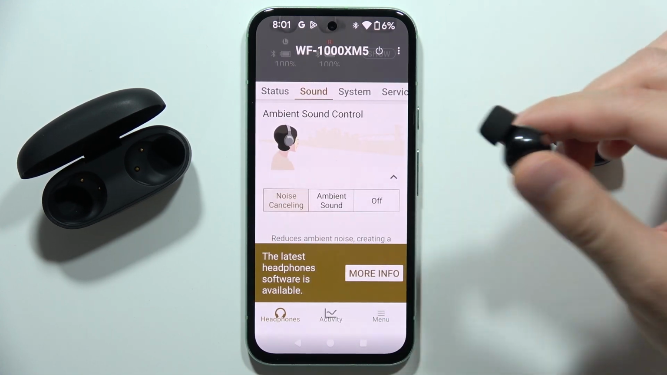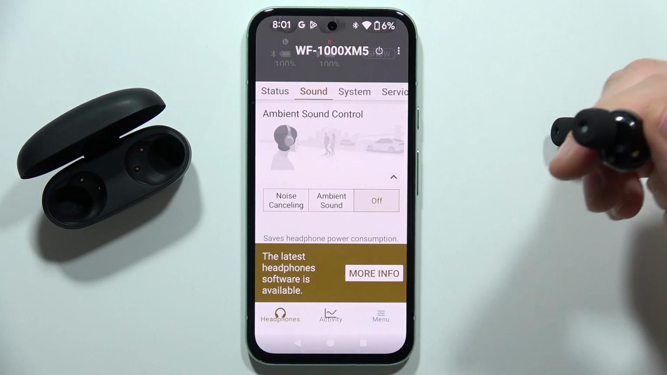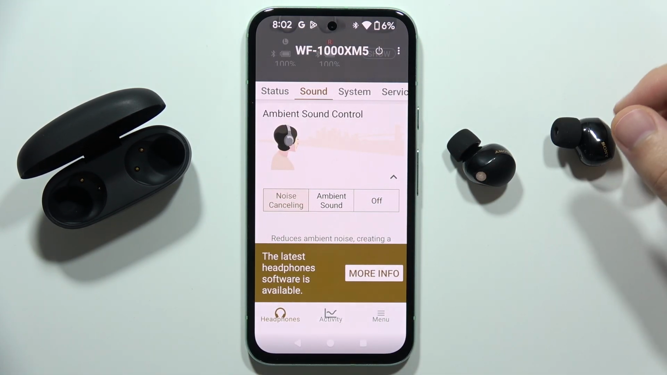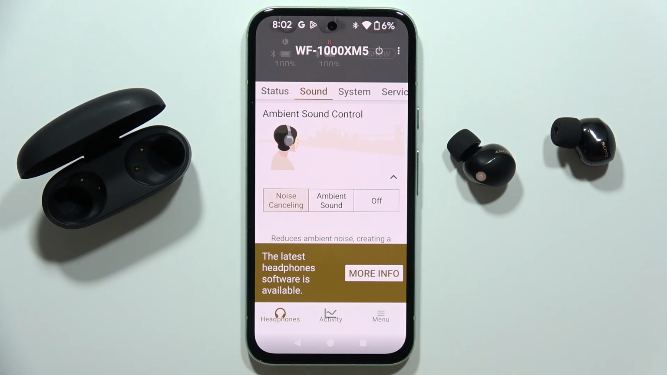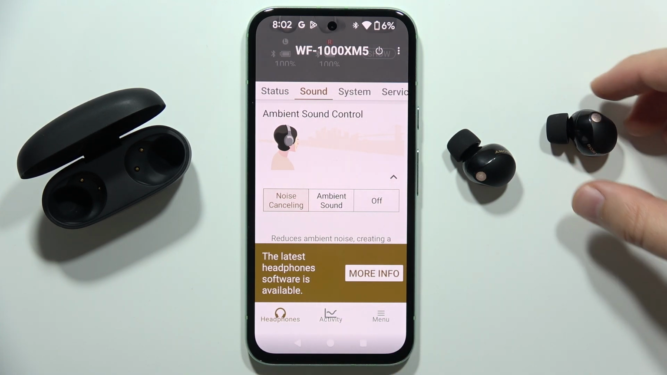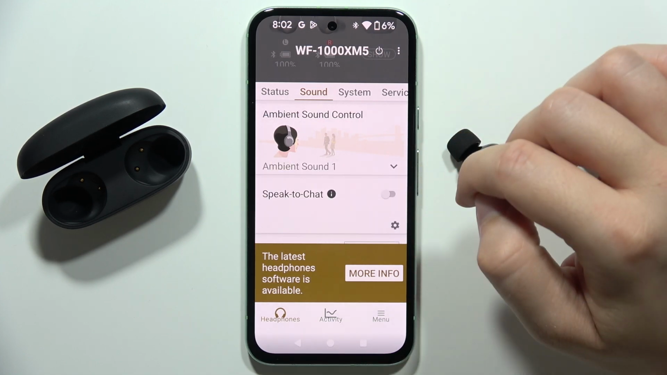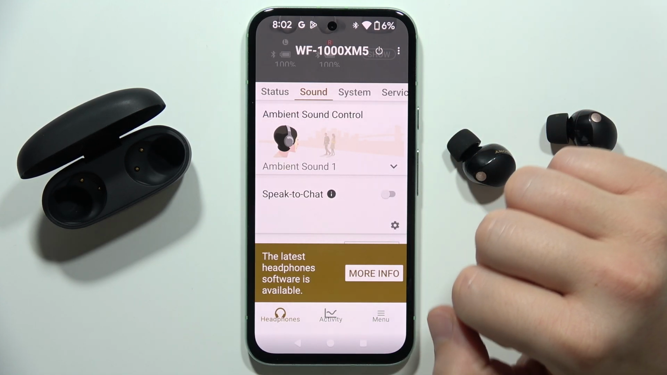Of course, you have to put both earbuds inside your ears, and when the sensor detects that the earbuds are inside, you will be able to do this. So as you can see, I just put it like this on the flat surface, and now I can actually change these modes.